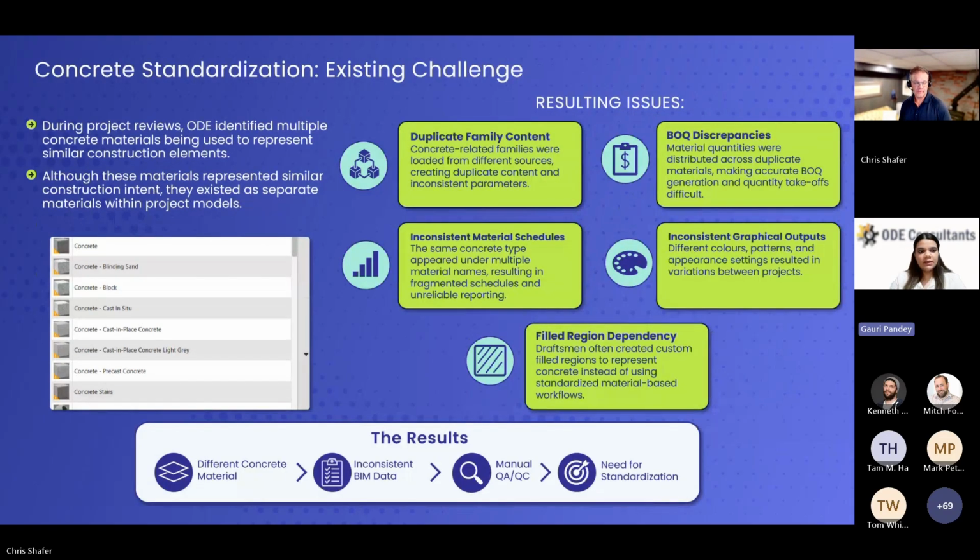So as you can see in this slide, we have random concrete filter, RC concrete, gray concrete. And even though each concrete had the same construction intent, Revit treated them differently. And because of which, as I mentioned earlier, material schedule discrepancies were found, BOQ discrepancies were found.